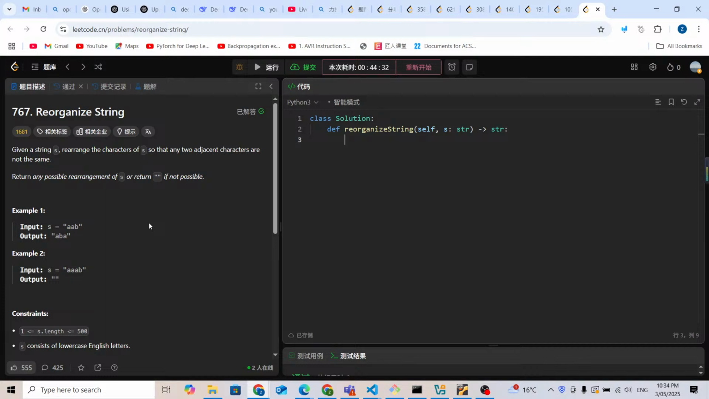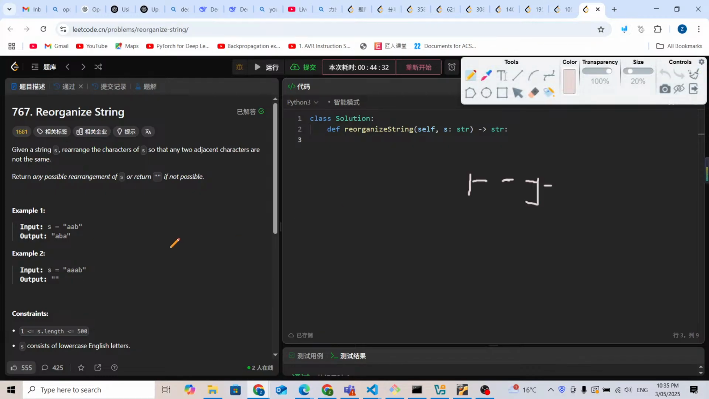Reorganize the string. For this problem, we are given a string S. We're going to rearrange the characters of S so that any two adjacent characters are not the same. We're going to return any possible rearrangement of S, or return an empty string if not possible. So let's check the first example.